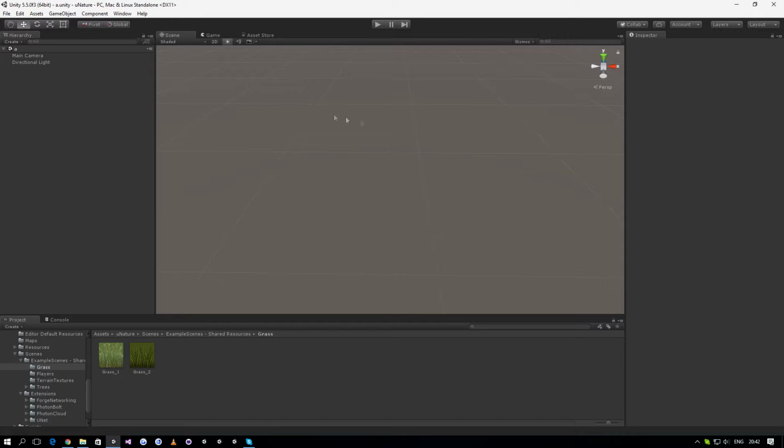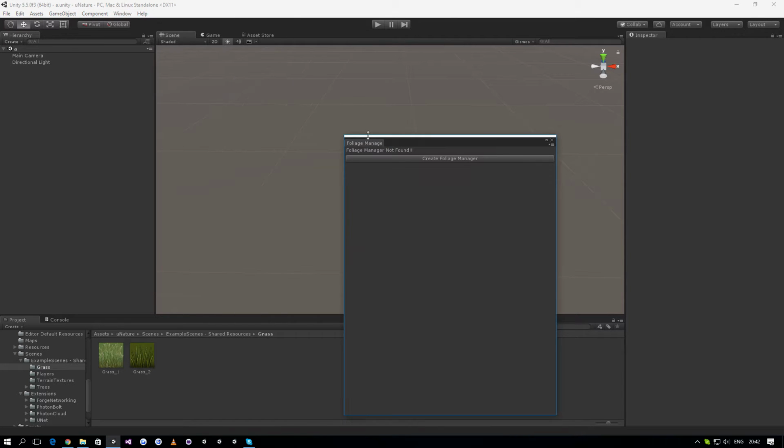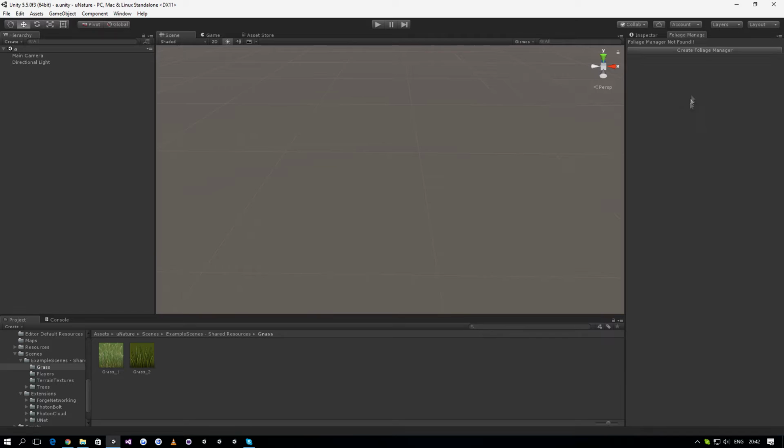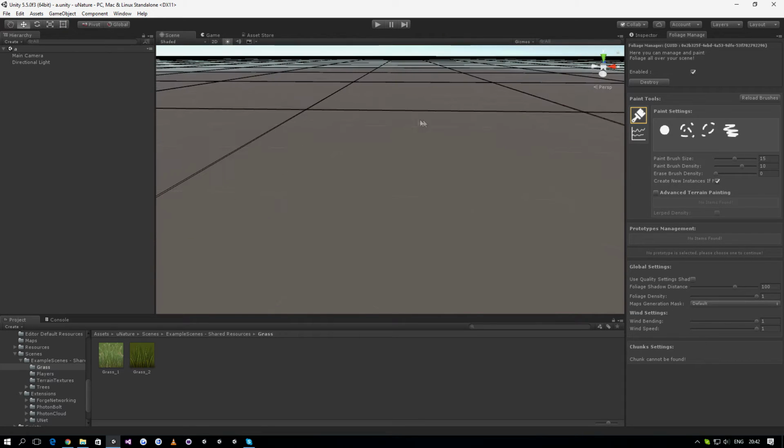This video is going to show you how to set up uNature quickly in your project. What you want to do first is add the foliage manager window into your project. So go over to Window, uNature, and Foliage. Now what you want to do is create a foliage manager, and you will see these grids over here. This will allow you to paint on them in the scene.